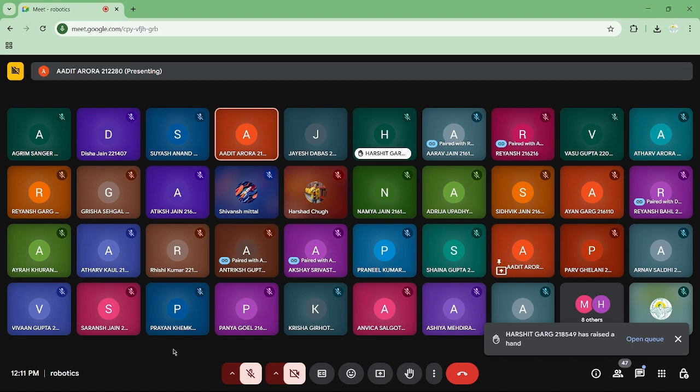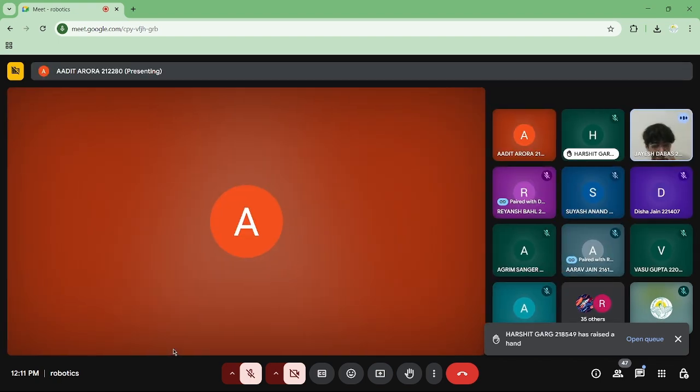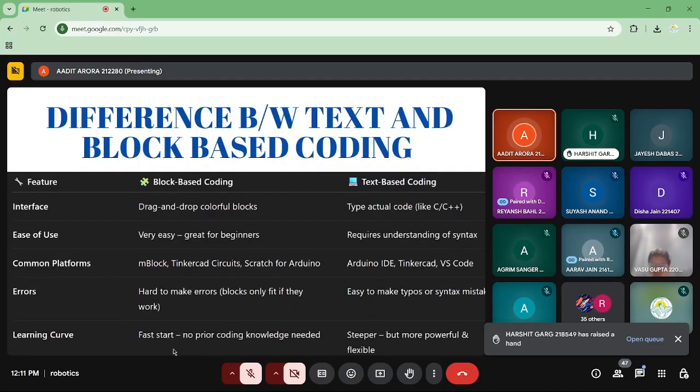Okay. Right. So going further, now we'll be talking about the last theory topic, that's the difference between text and block-based coding, which is pretty much visible on the screen. And after that we start with the coding part.